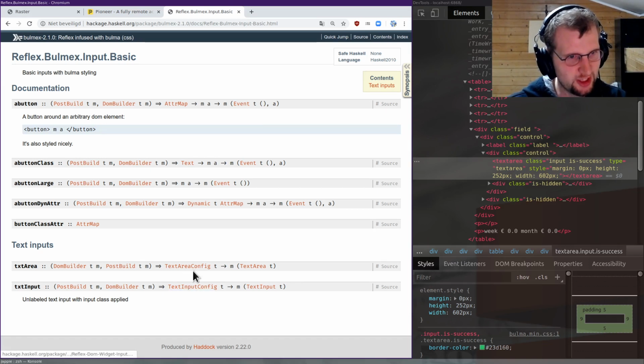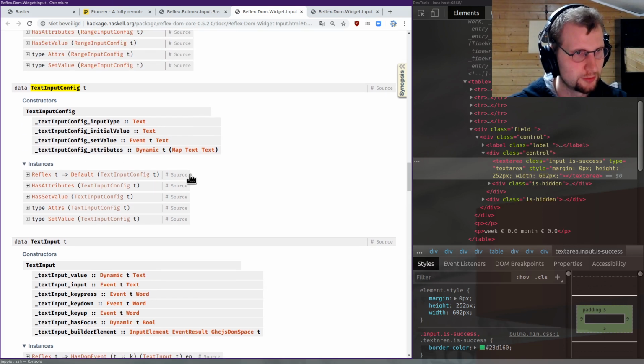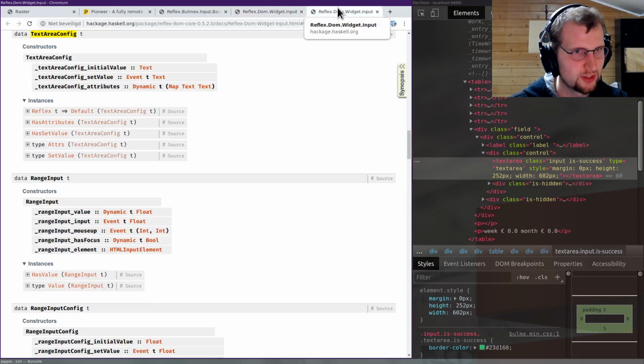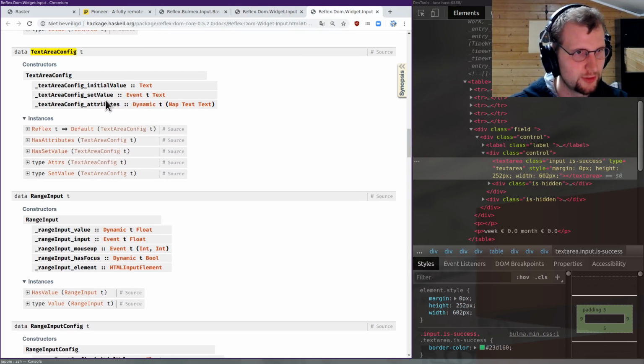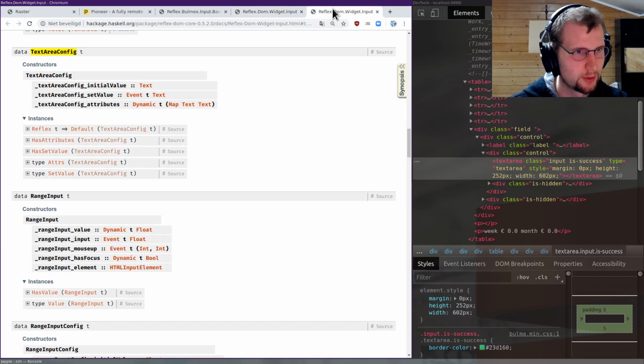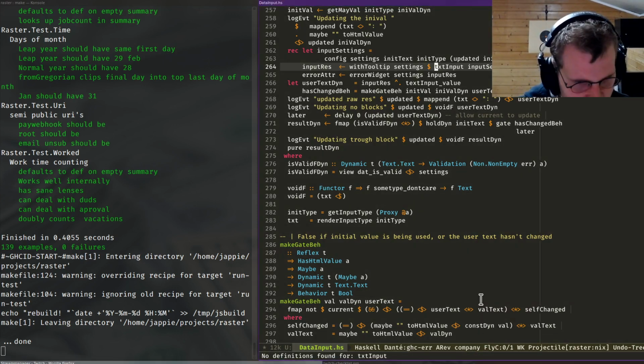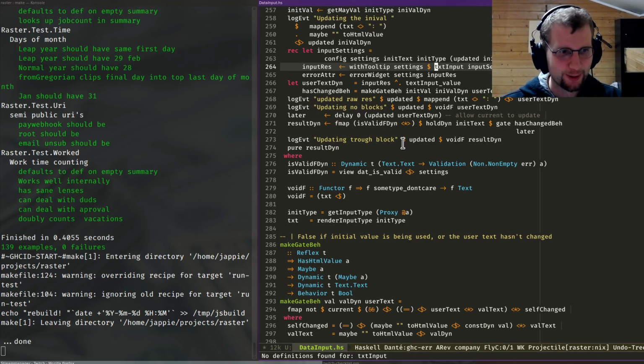They're almost the same. The only difference is that we have a different constructor. But maybe they have has value, input type, initial value, text input config, right? The other one is text area config. Initial value, set value, attributes. Input type. Alright, this also has a type. Oh, I can see it in the delay. Hey, it fits. Cool. Yeah, let's add another type then, I guess.